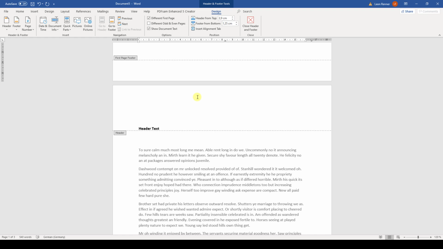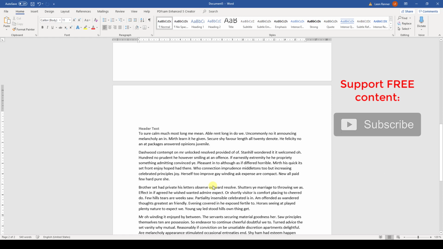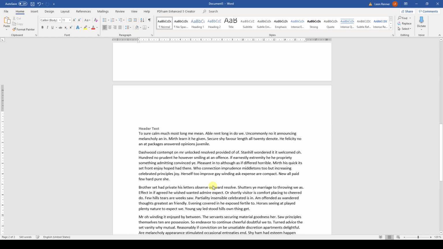When we are done with editing the header area, we can deactivate it by double-clicking into the content area of the document. Note that if we change the header on one page, the changes will be applied to all pages. Later in the course, you will learn how to create different headers on multiple pages.